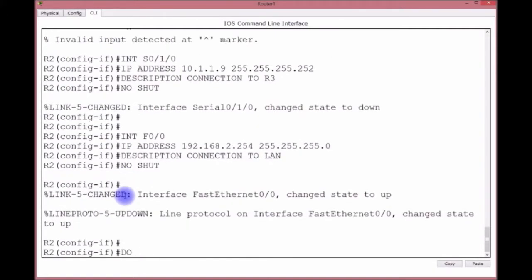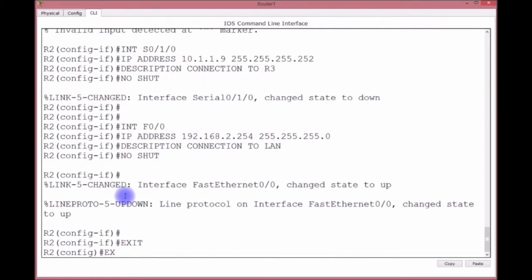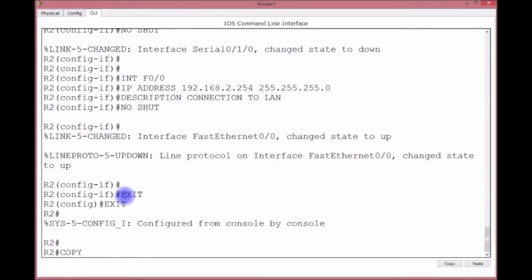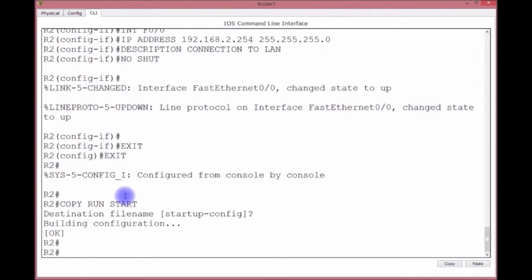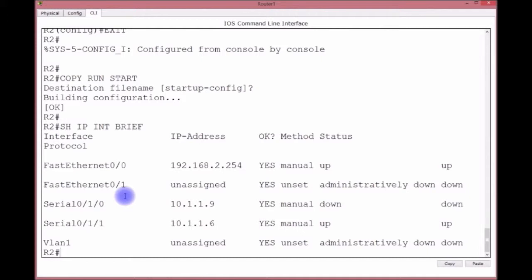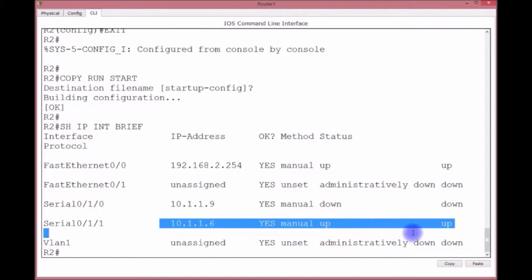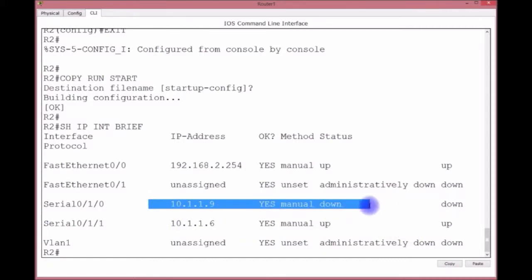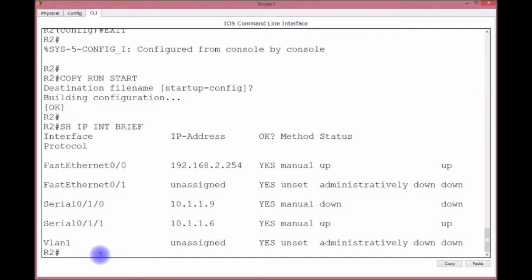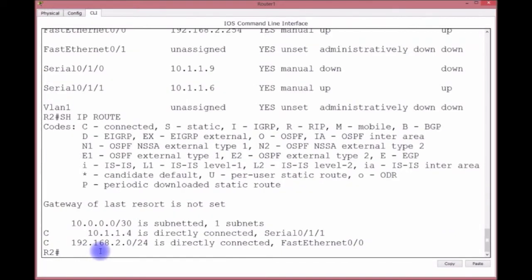So let's verify. Oh, I'm so used to doing that. All right, copy run start, enter. Show IP interface brief. All right, up on our FastEthernet right here. We got up. That's a good thing. We got 10.1.1.6, which is up on the other one, and this one's down because we haven't done the last router yet. So we're good for that. Also remember, show IP route. Now we're connected to two interfaces, our LAN and the first router, right? This is what our routing table is telling us right here. That's what the C means, connected.